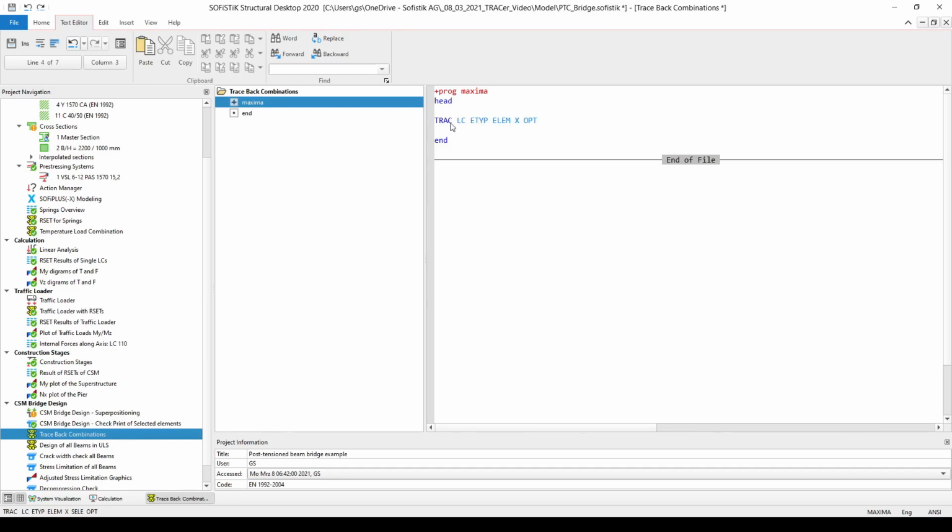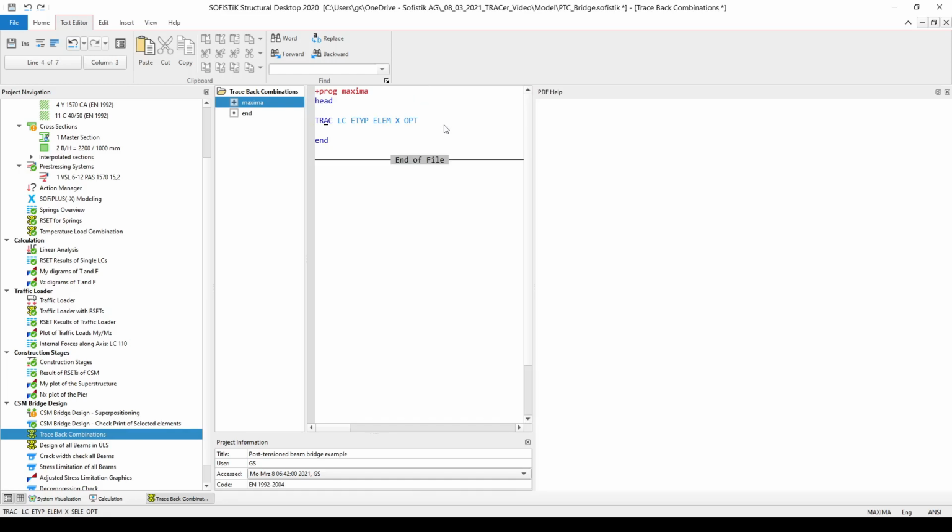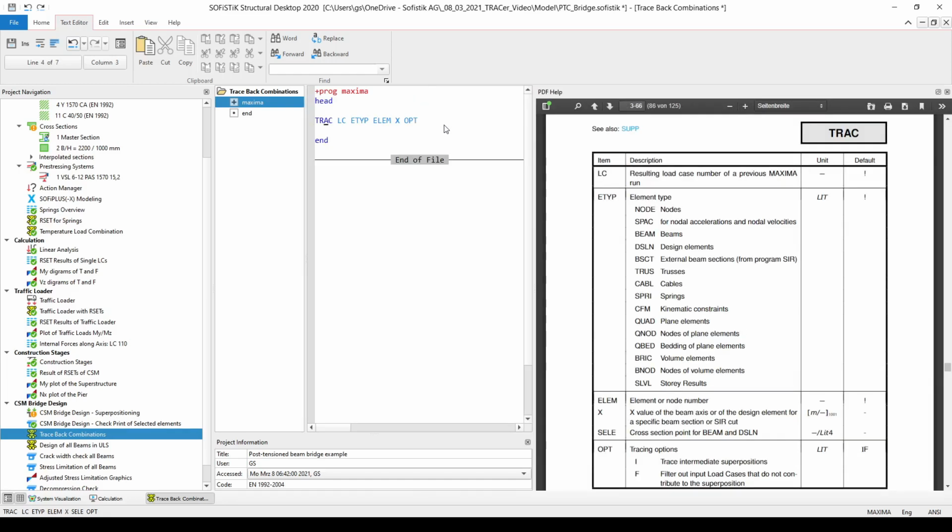So I will select the command TRAC and hit the F1 button, and the online help will open for me. The first item or parameter of this command is the LC, so the load case. Basically, the resulting load case number of the previous MAXiMA run needs to be given here. In our example file, this is going to be the 2141 and 2142.